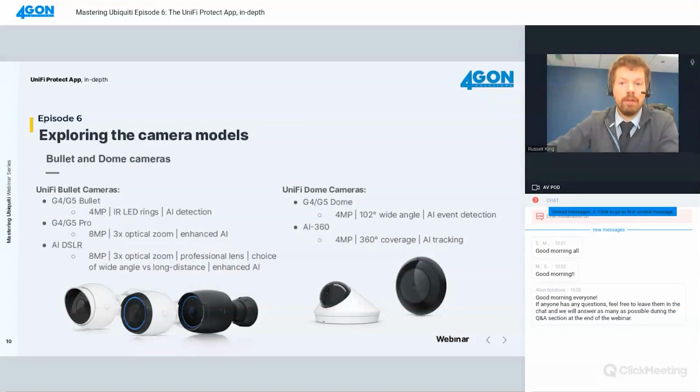There is also the AI DSLR. This is a great camera. It uses a professional lens offering three times optical zoom and a choice of 2 models providing wide angle or long distance viewing, and AI enhancements as well.